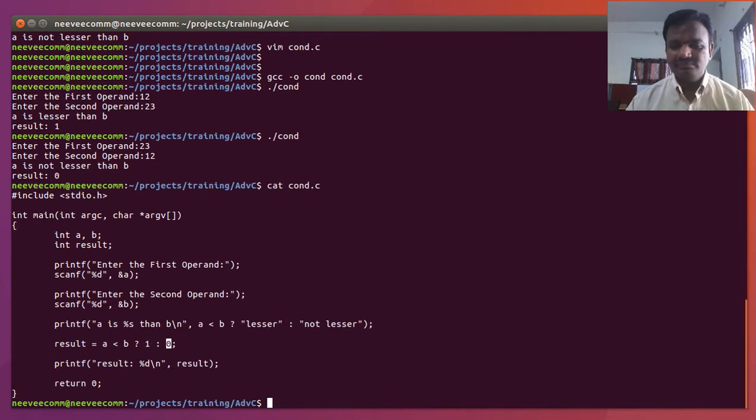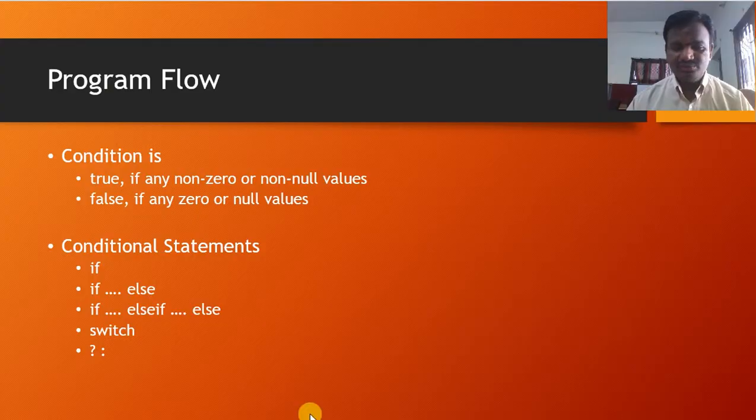And with the next one, we have done with if and else, if and else if, and then switch cases, and then we have the conditional operators question mark and colon that we have done, and we have that information about the program flow.